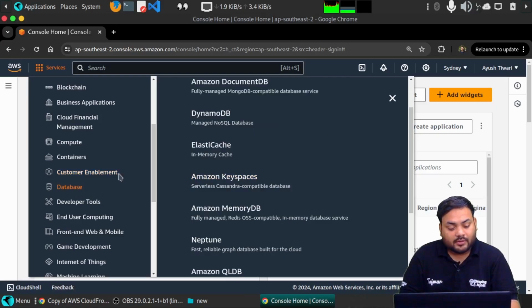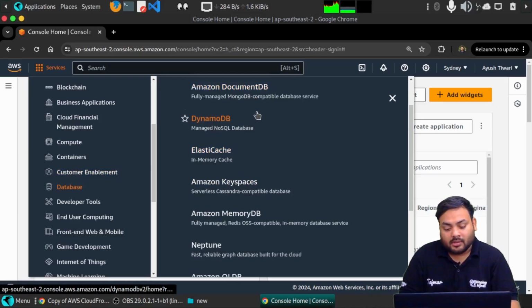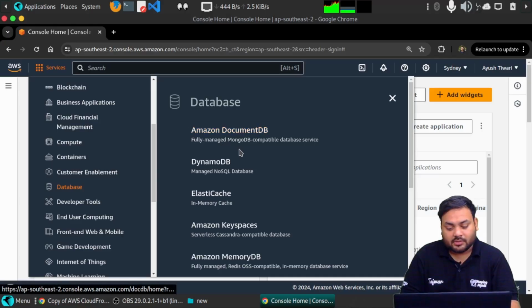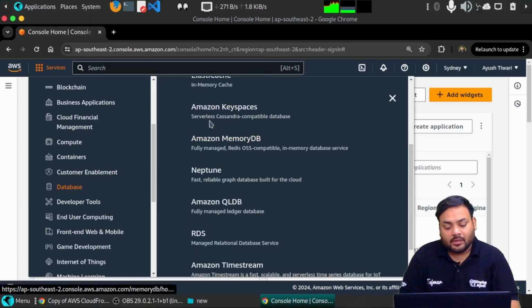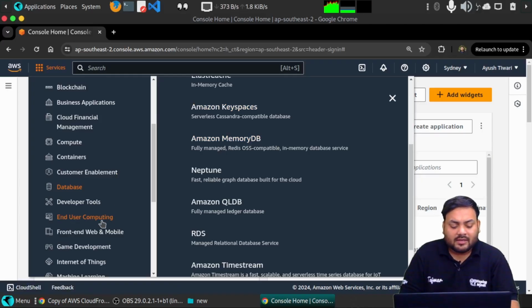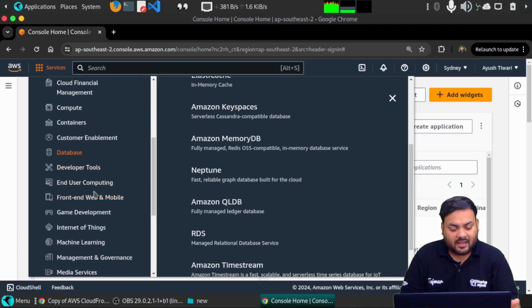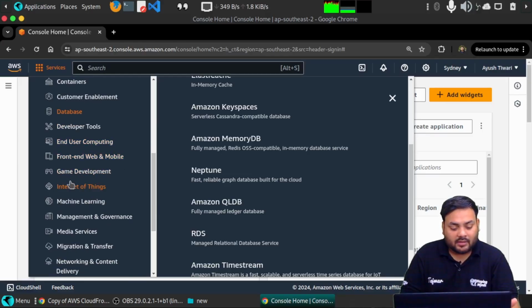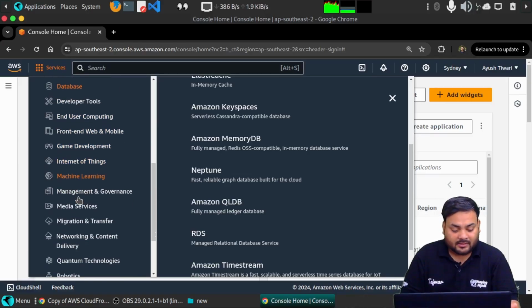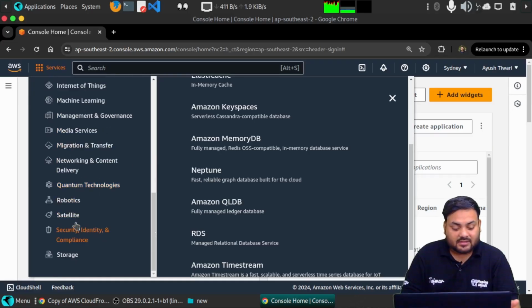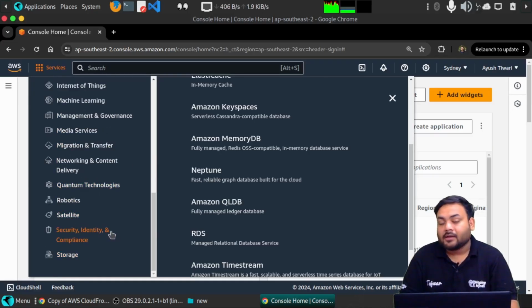Then we have database services, and here we have Amazon DocumentDB. So these are for documents. And then we have DynamoDB, ElastiCache, then Amazon Keyspaces. So we have different services. As you can see, we have developer tools, end user computing, then IoT related things, game development related things, then media services, robotics, satellite, storage, security, identity and compliance.